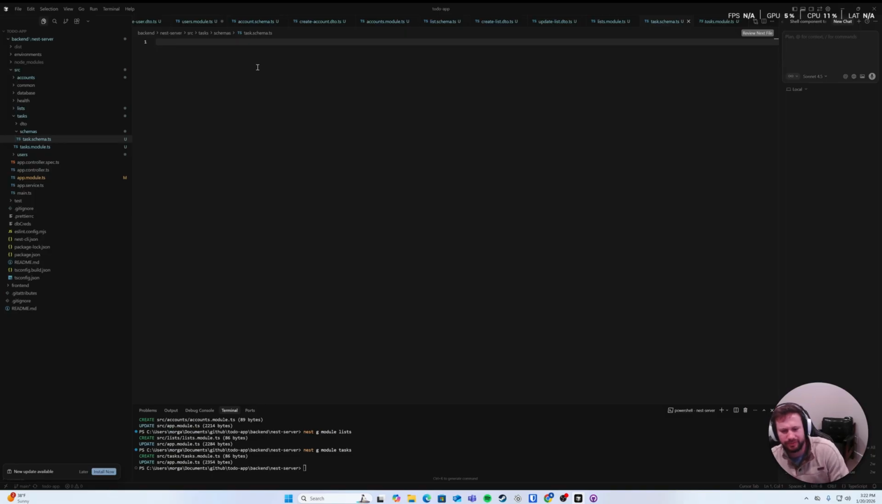Because what happens if in the future we want to maybe allow for other accounts to access the lists? In that case, we just have to update our lists and say maybe an array of accounts that the lists are associated to if you wanted to share them. And then you don't have to keep that data synced at that task level as well.